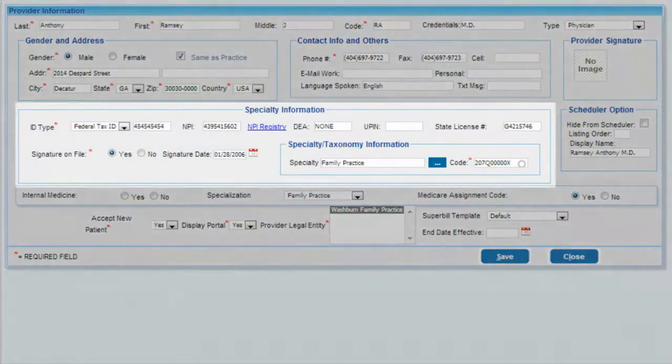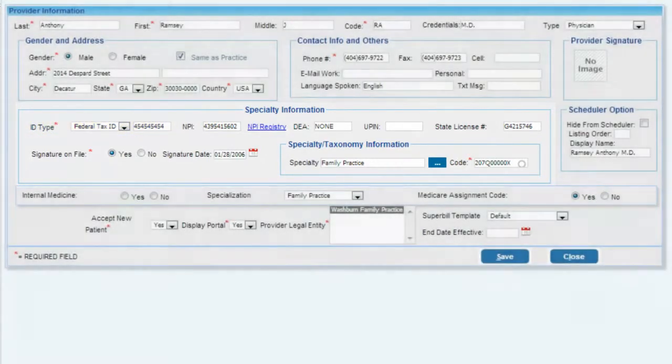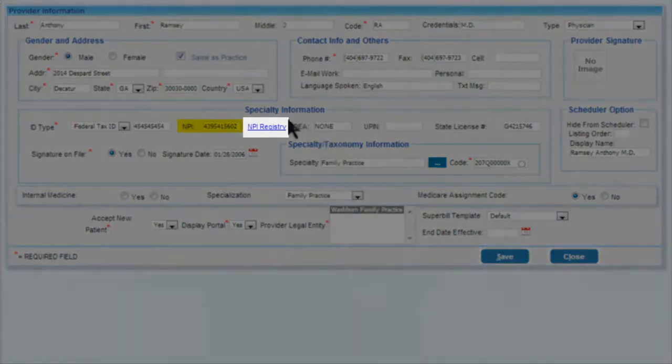Coming to the specialty information field, enter the federal tax ID, and by default, it's essentially the same as the practice's federal tax ID. Next is the individual NPI ID of the provider. You can look up the NPI of the provider by clicking on the NPI registry link.